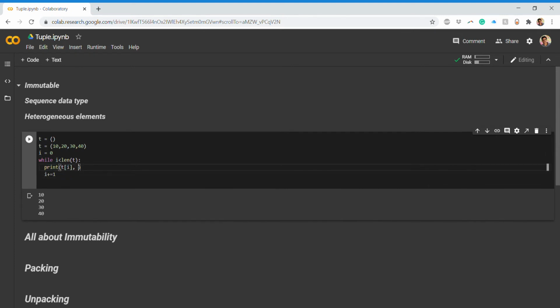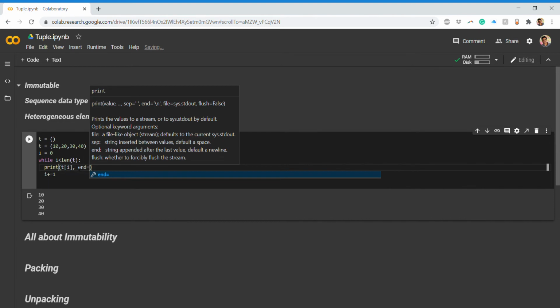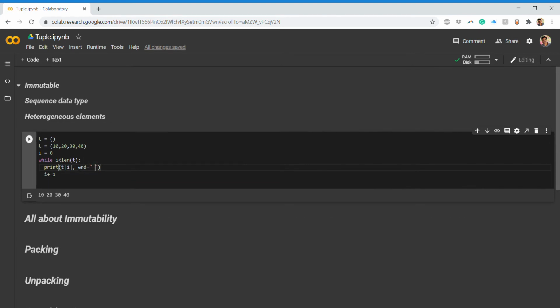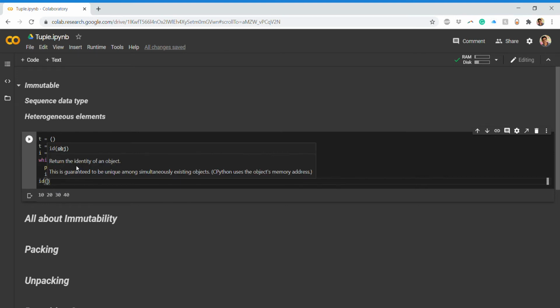Now we have also learned that we can do something like this, in this way. So it will print in a horizontal way as opposed to the vertical fashion. Now let us do something like, say, I want to print the ID. We have learned ID is just for telling you the memory reference or the memory address of this. So we can do this with a tuple also. So we get something like this.